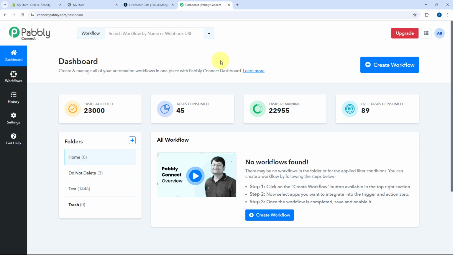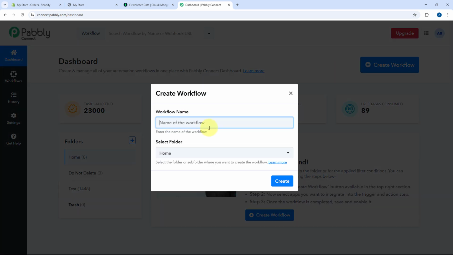Now to get started with Pabbly Connect, you will get a free sign-up link in the description box below. By clicking on that link, you can set up your free Pabbly Connect account in just 2 minutes. After creating your account and coming to this dashboard, we have to create an automation workflow over here. For that, just click on this Create Workflow button and give this workflow a name. Let's say I'll name it as Shopify to MongoDB.